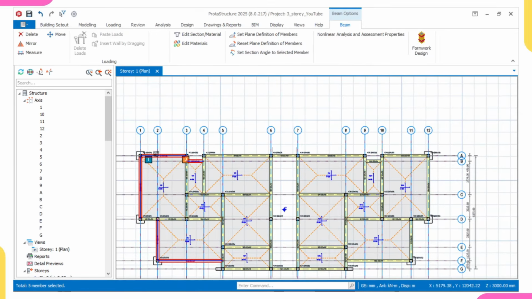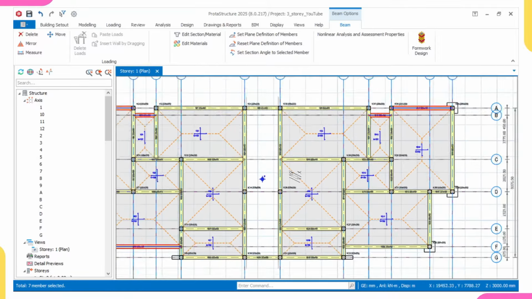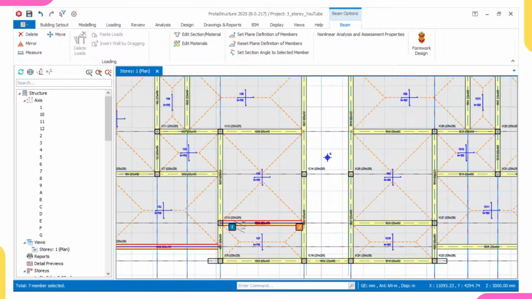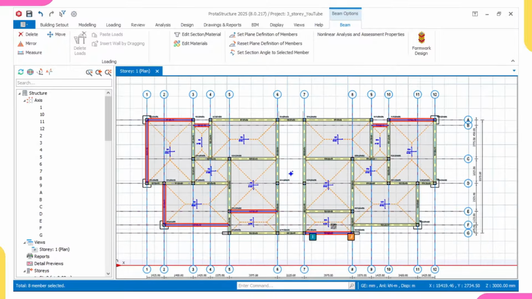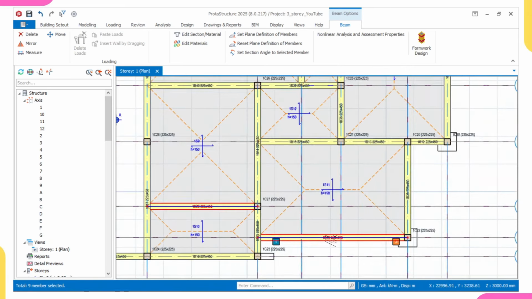Okay, let's do the horizontals first. So this is a simply supported beam, and these two, yeah, we are doing for the horizontals. Then, let's check again. This is not a simply supported beam. I'm having this as a simply supported beam. This is not a simply supported beam. I'm having this as a simply supported beam. This is not, and I'm also having this as a simply supported beam.